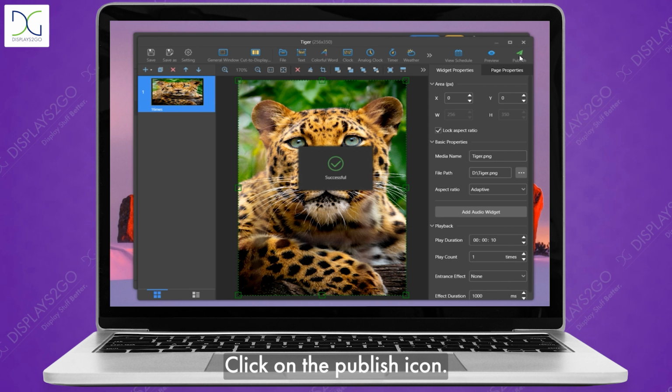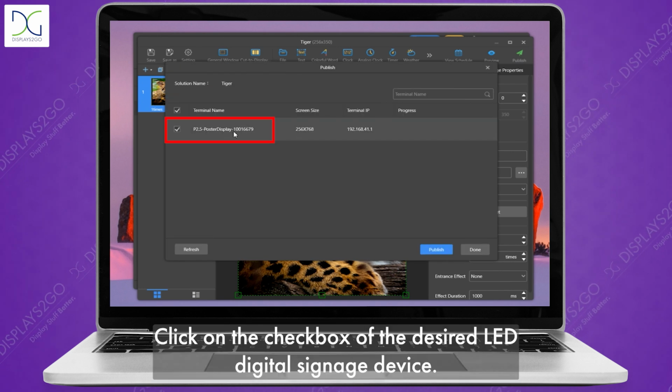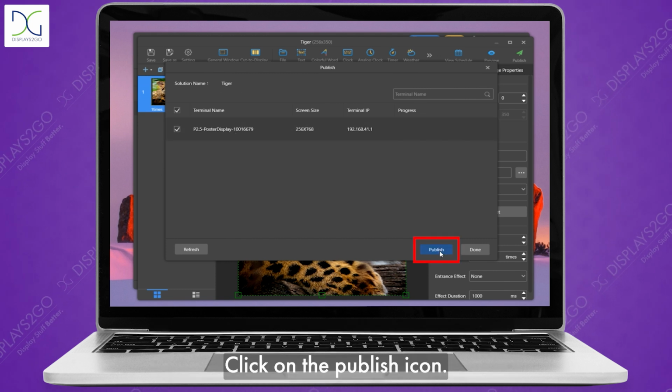Click on the Publish icon. Click on the checkbox of the desired LED digital signage device. Click on the Publish icon.